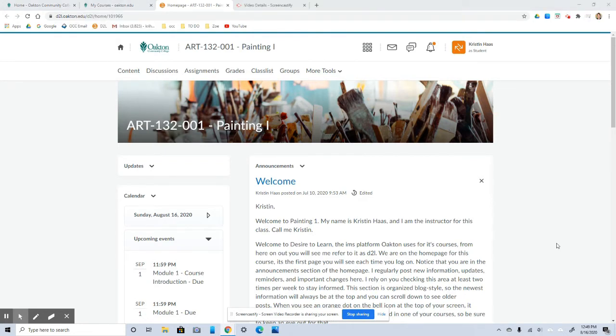Okay, so right when you get signed in, you are going to land at the home page for the course. This is the first page that you're going to see each time you log on. Notice the announcements section here. This is where I'll regularly be posting new information, updates, reminders, any important changes. I'll post all that kind of stuff here.